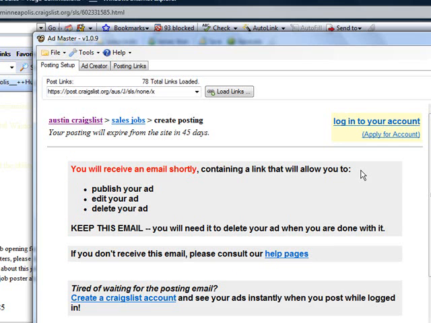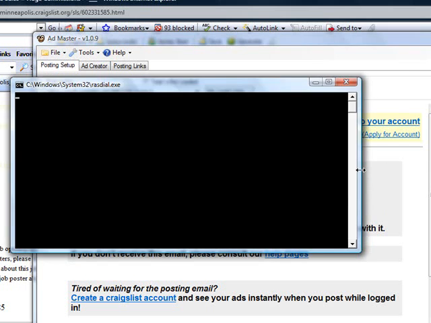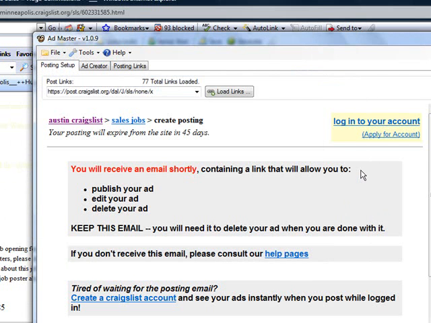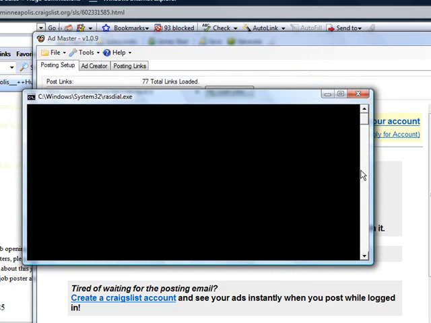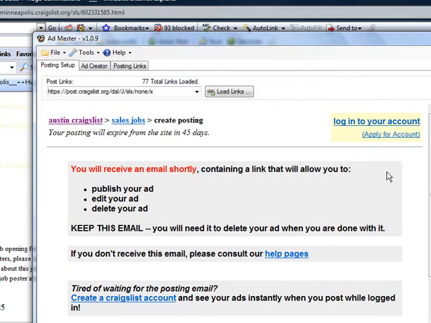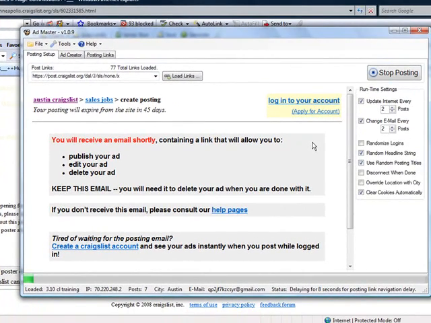Okay, and now what it should be doing is looking for the publish link. Okay, it actually disconnected the connection right there. It's going to reconnect here in a second. And what it will usually do is go in and publish the link for you. Okay, so that's how it changes the IP address right there.